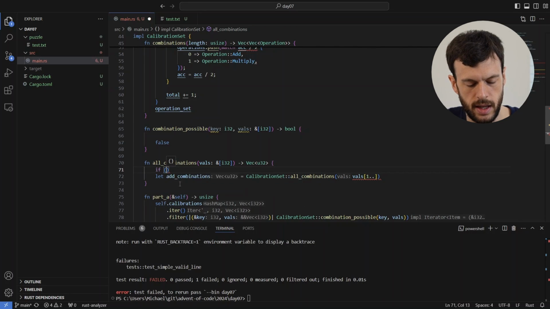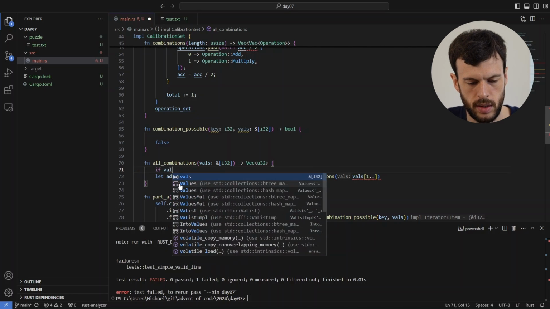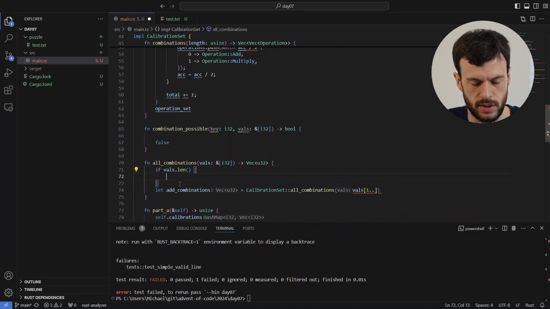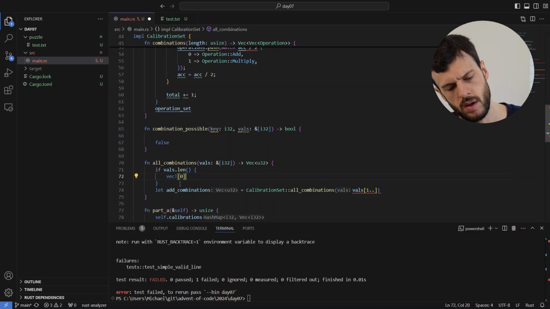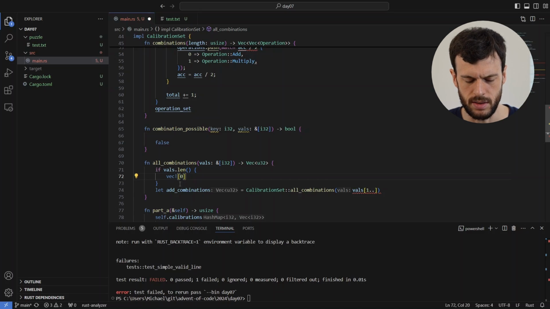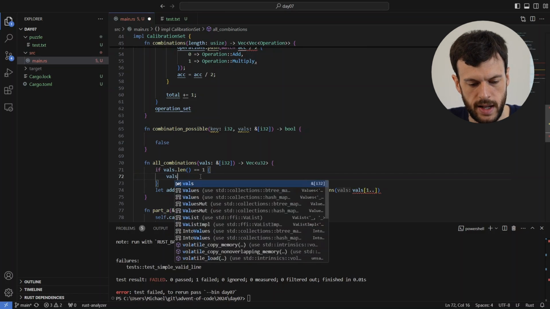Actually, I need my base case for this recursive function. If the length of values is 0, then return an empty vector. Unless I need a 0 in it. I might need a 0 in it. No, because then if I multiply by it, it's always 0. So if vals.length is 1, then just return vals.to_vec.